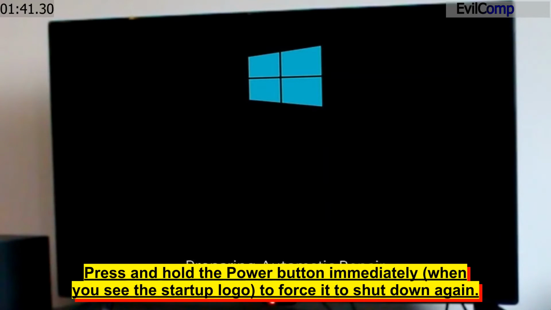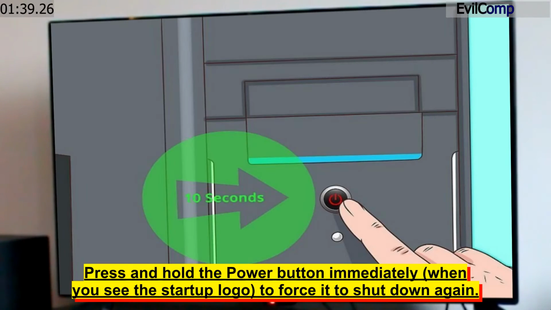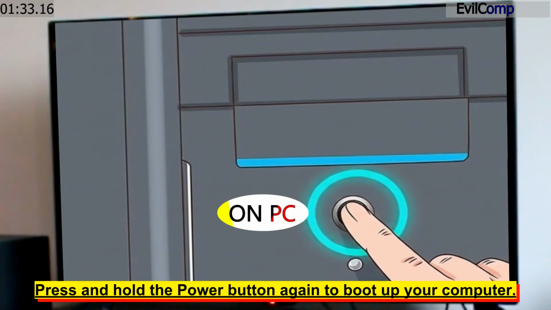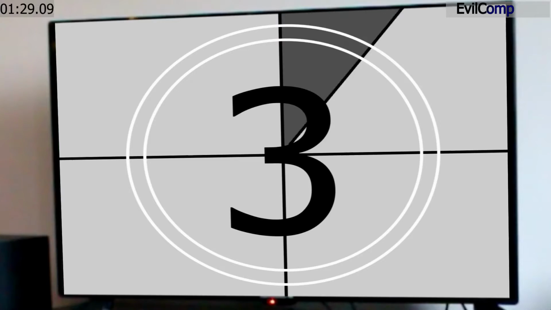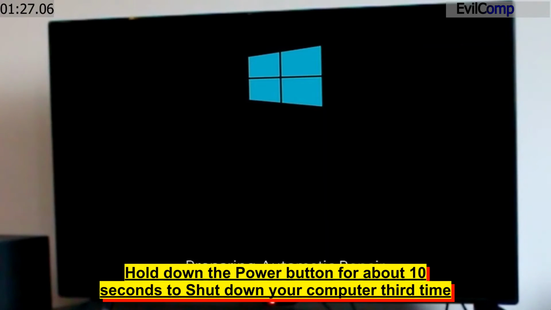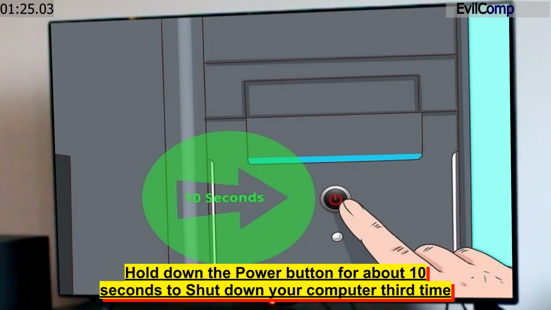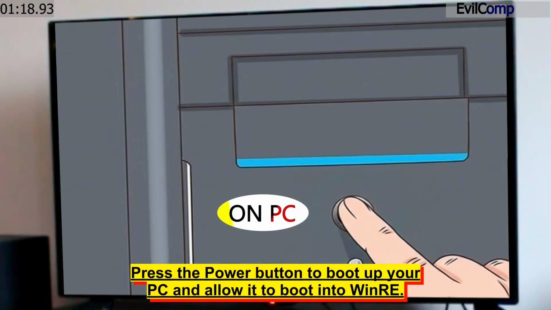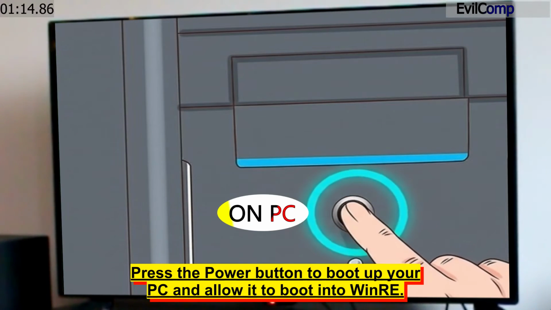Press and hold the power button immediately, when you see the startup logo, to force it to shut down again. Press and hold the power button again to boot up your computer. Press and hold the power button immediately, when you see the startup logo, to shut down your computer a third time. Press the power button to boot up your PC and allow it to boot into Windows Recovery.